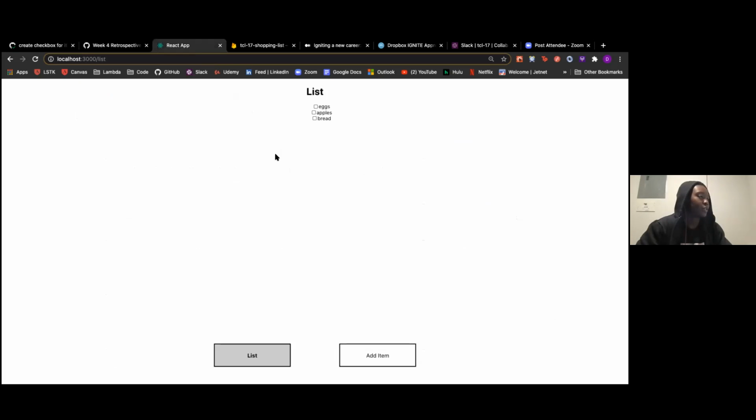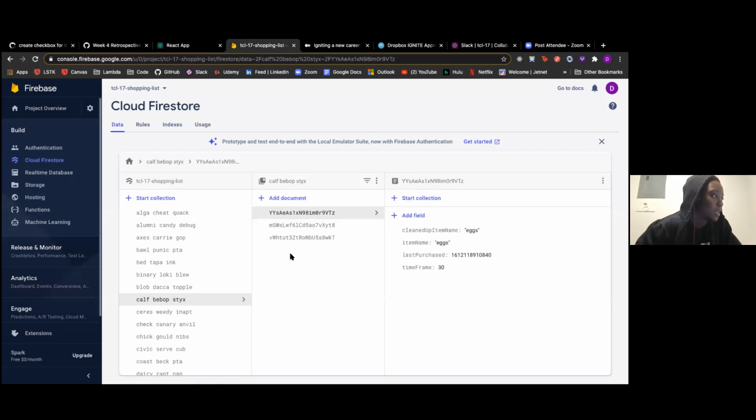So we have our list and say you've gotten your apples. So you check off apples. And then for the purpose of this test, it's just going to uncheck after 5 seconds, just so you can see it. When you refresh the page, apples has been unchecked. And in the Firebase database, you can see we have the date being sent in milliseconds, and so it's being stored in that type of format.